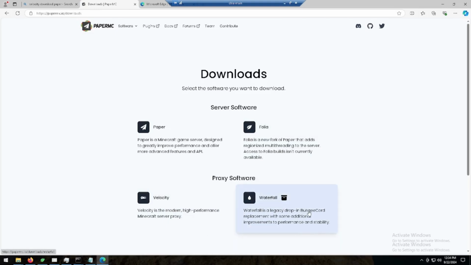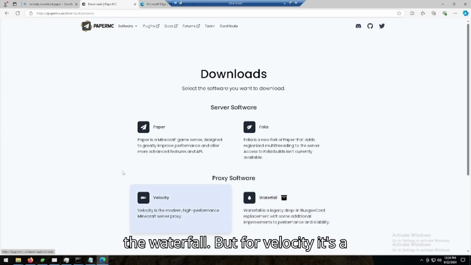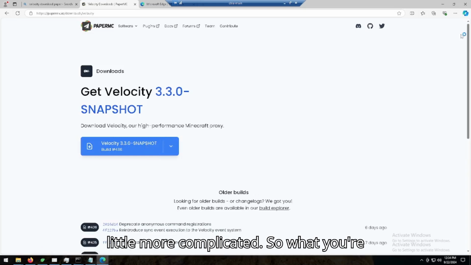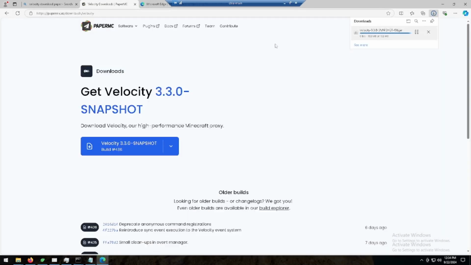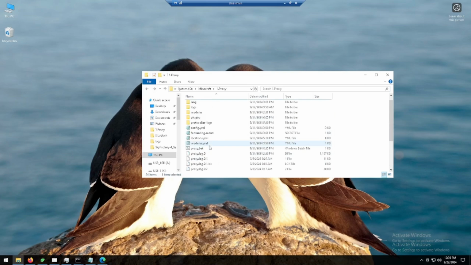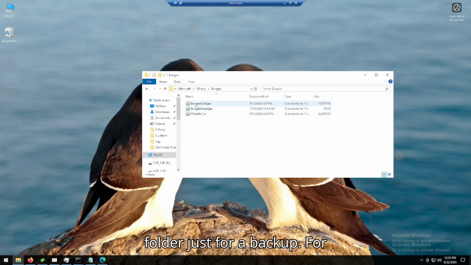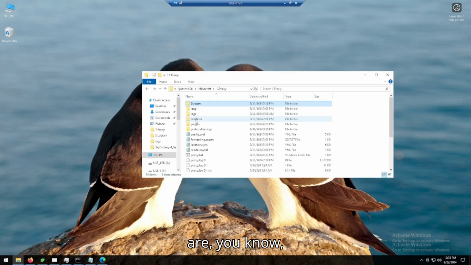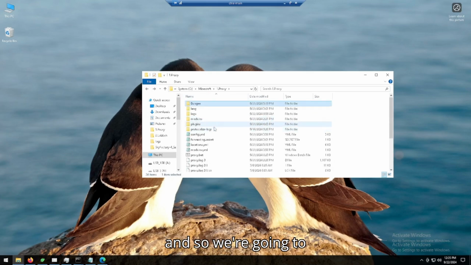To switch to Waterfall, it's pretty simple. Just delete the BungeeCord file and drop in the Waterfall. But for Velocity, it's a little more complicated. So what you're gonna do is get Velocity, which I already have here, and I renamed it. And you're gonna drop it in and make a folder just for a backup, for putting whatever files you think are needed.